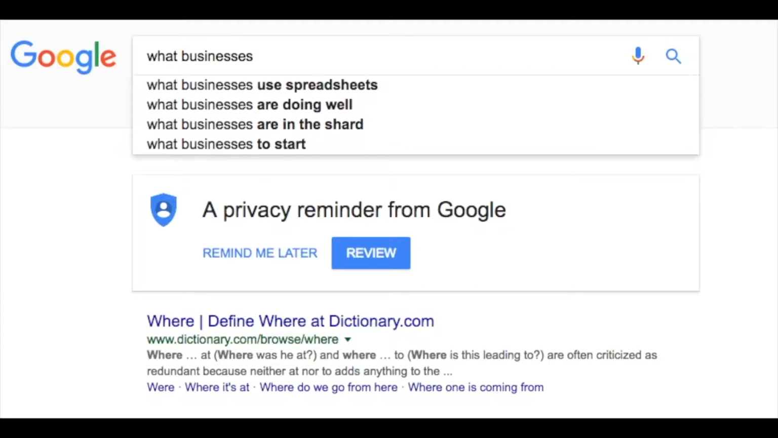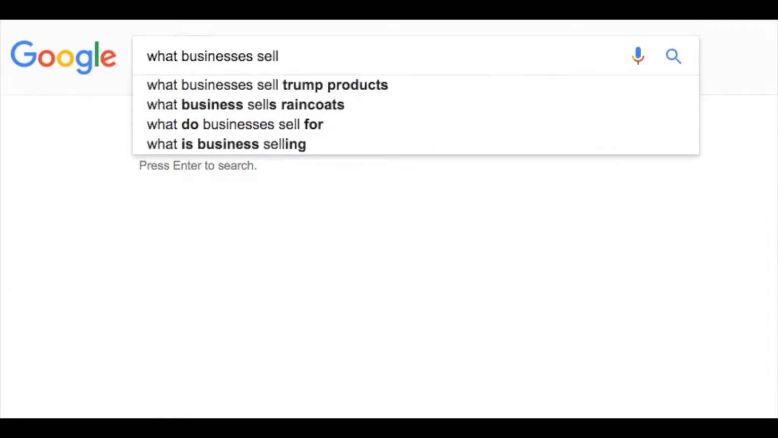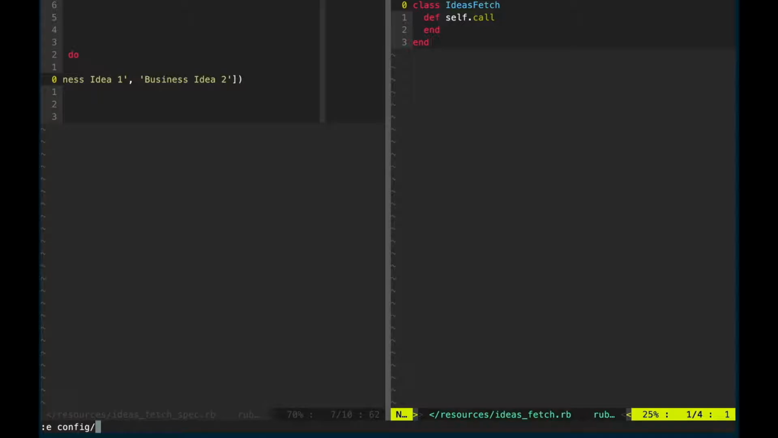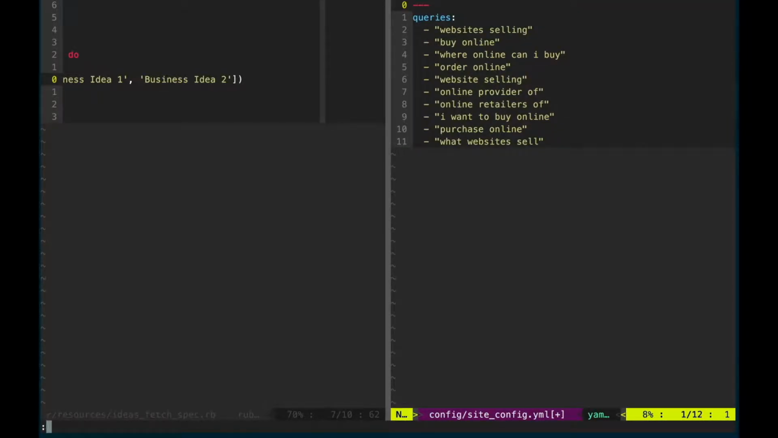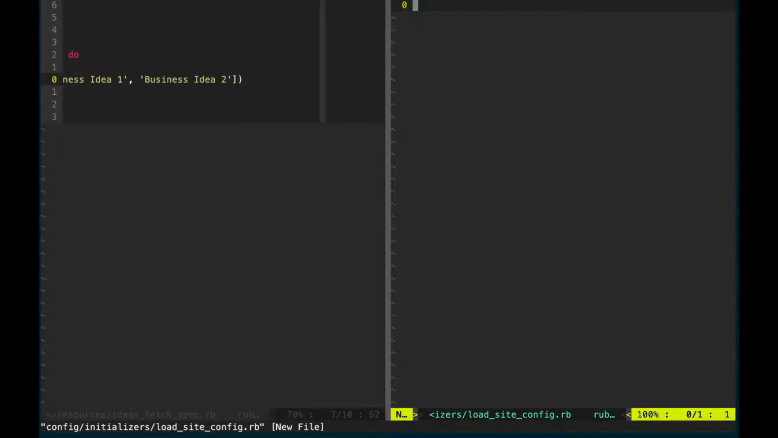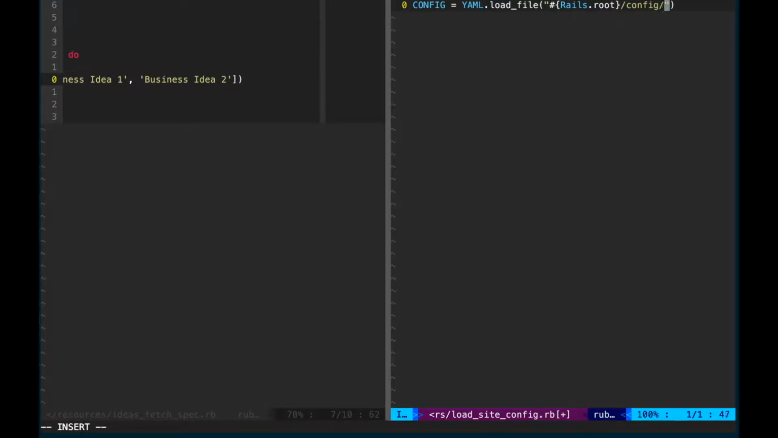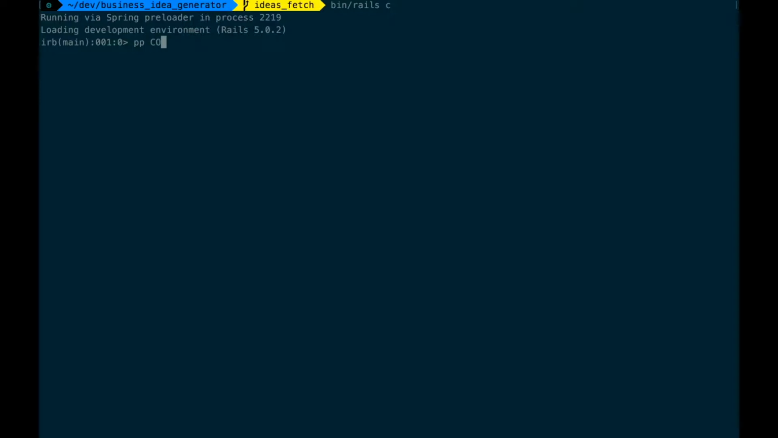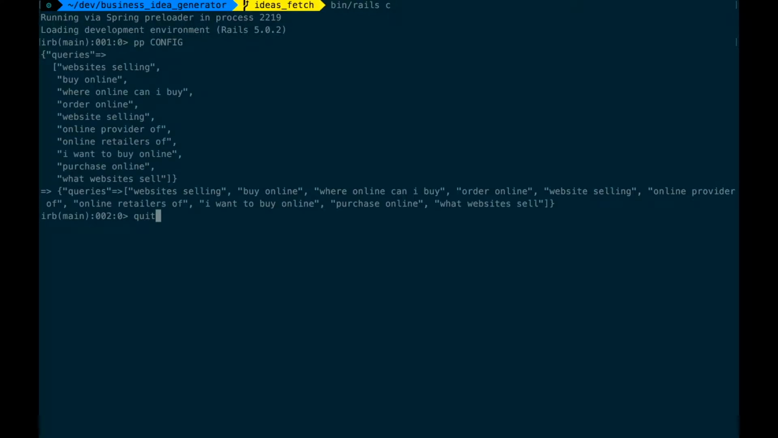We'll then use the returned autocomplete suggestions for the basis of our business idea, as it's something people have been searching for. We'll keep the list of queries to search for in a YAML configuration file in our config directory, and we'll add an initializer in config initializers to load it into a constant when the application boots. We can now use the constant config to access our data as a hash.